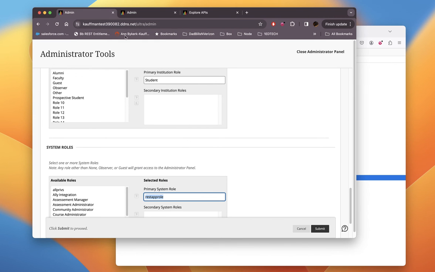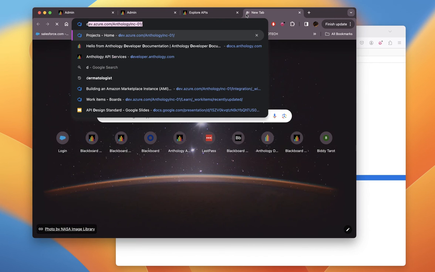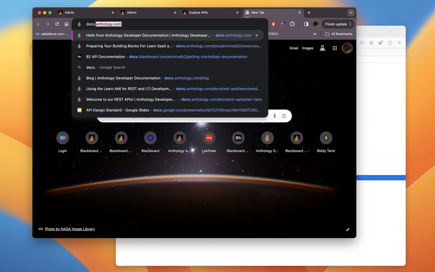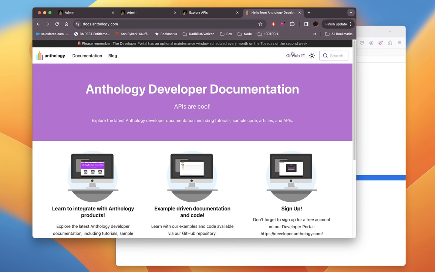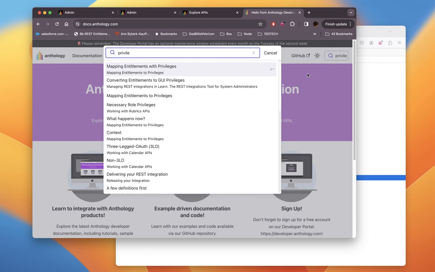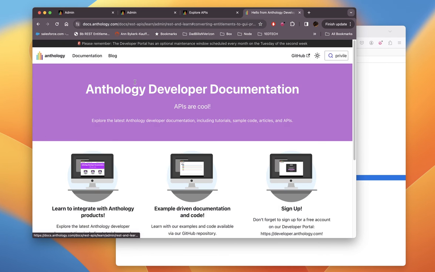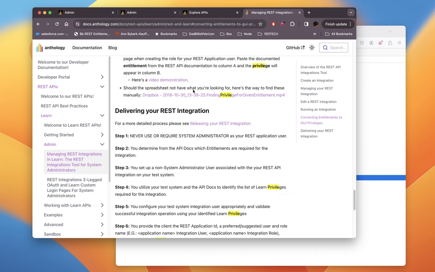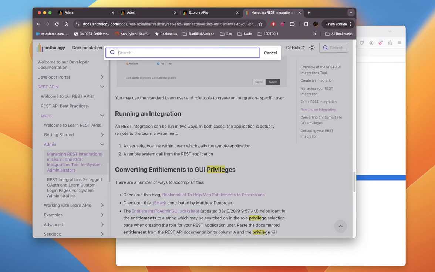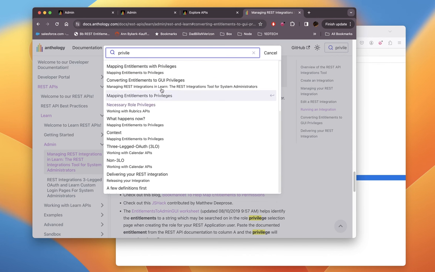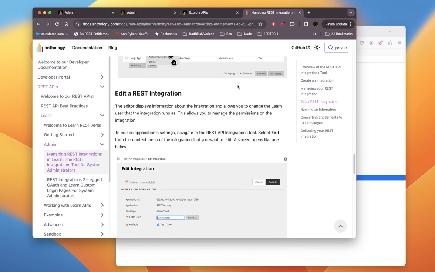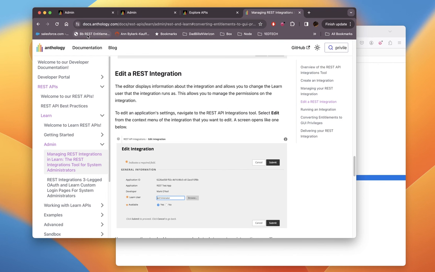We do have documentation on docs.anthology.com on mapping entitlements to privileges. If you do a search, search is the easiest way to find it. And I think we've got the bookmark out here somewhere as well.